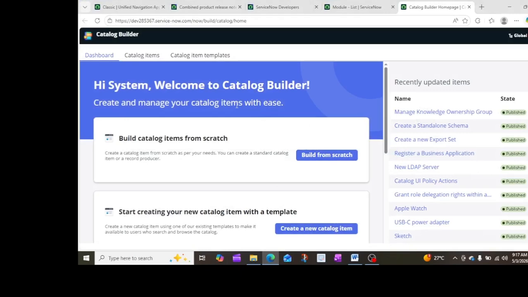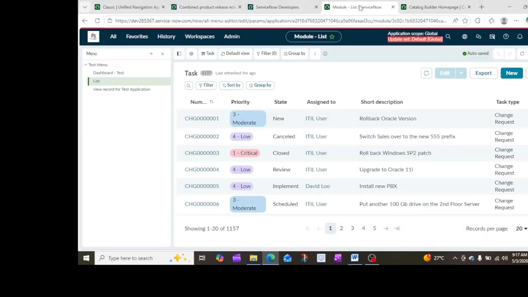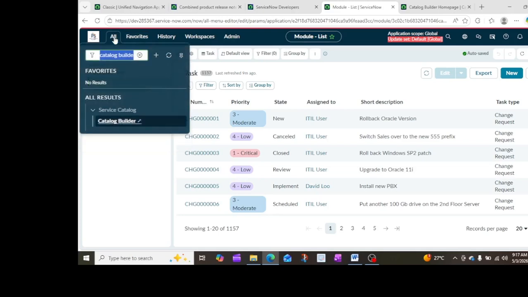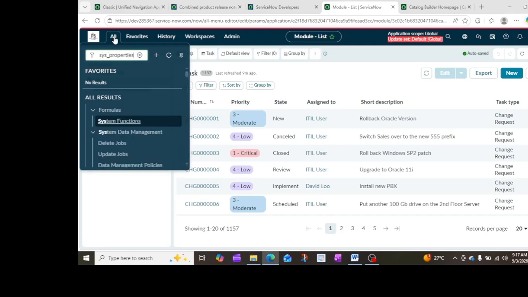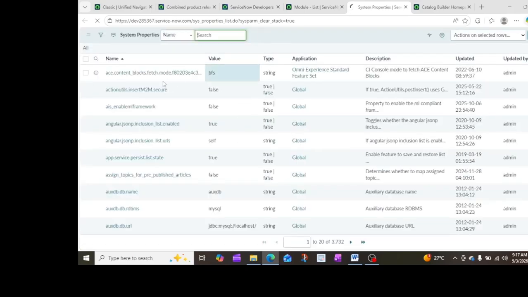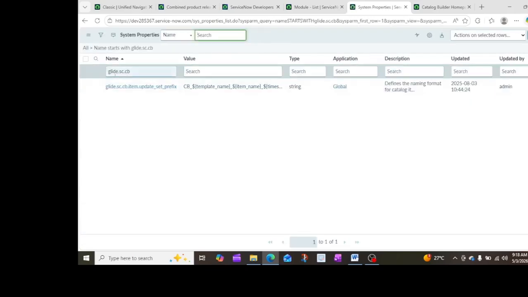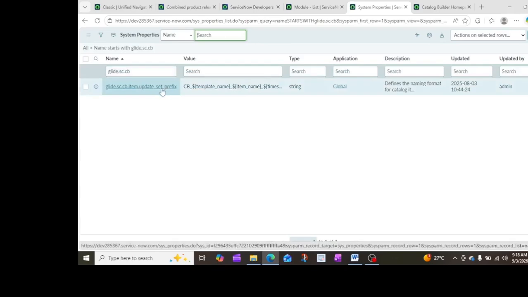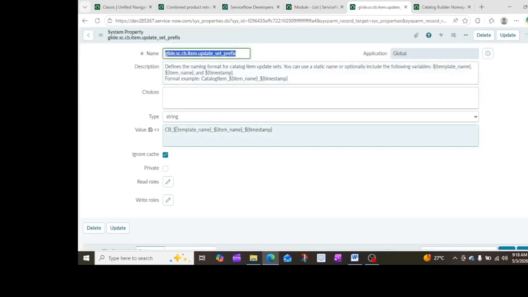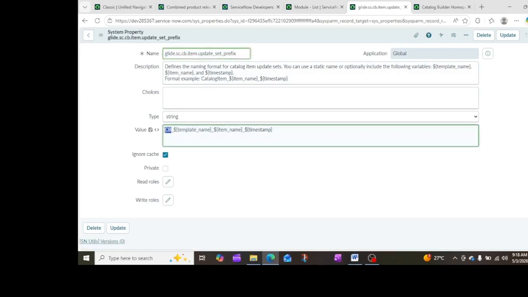So you can see this is catalog builder. First I'll go through that property and make the required changes in the prefix, so that the update set which will be created, we would be able to see the new created one. So this underscore properties list. Glide.scb, this is the one. You can open it. And you can see here we have a default value. CB underscore CB is a constant value, and then template name, item name, timestamp.